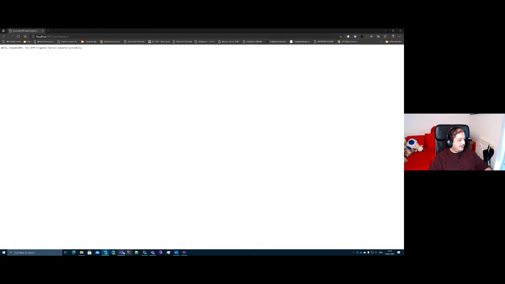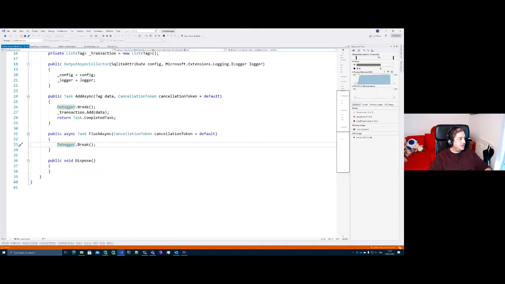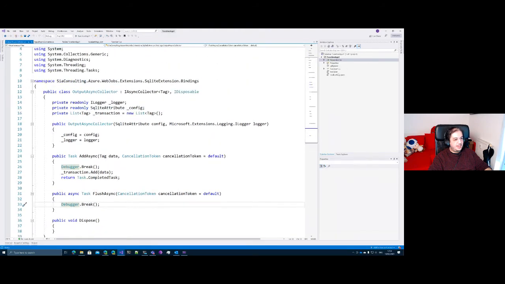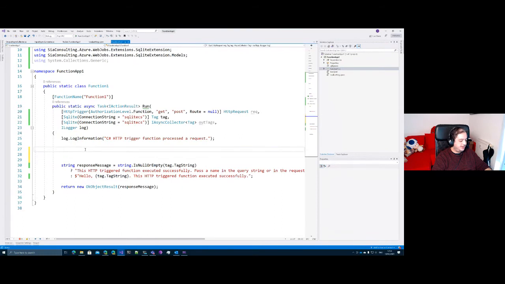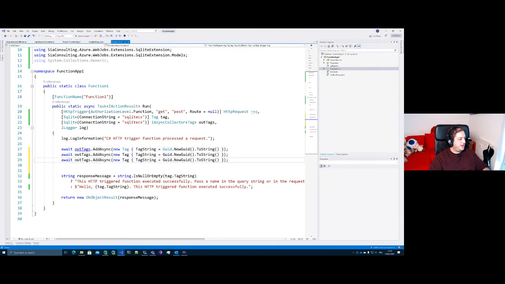So let's go to our function. Let's say we want to add things to our output binding. So what we do here is we await out tags add async, and we just add a new tag, with tag string of new GUIDs. We can do a bunch of these, let's say 3.